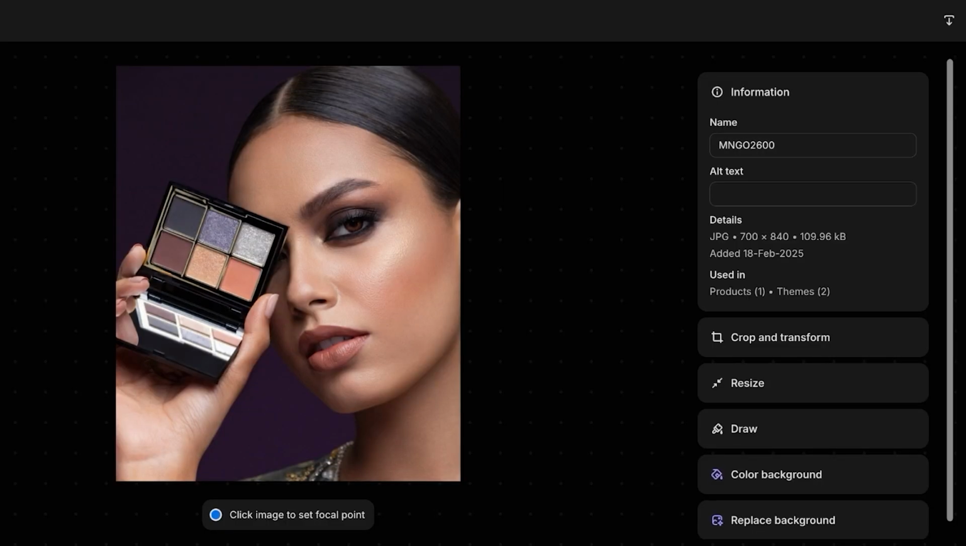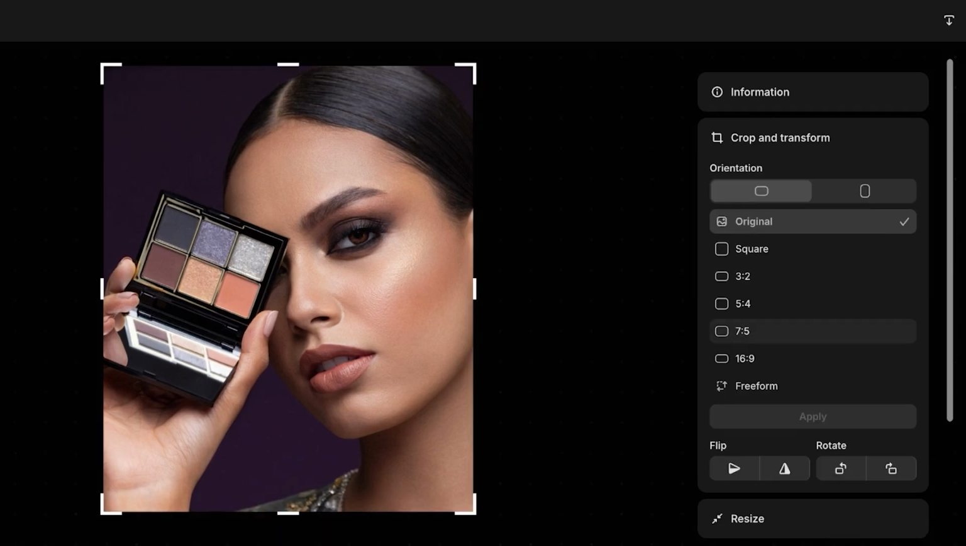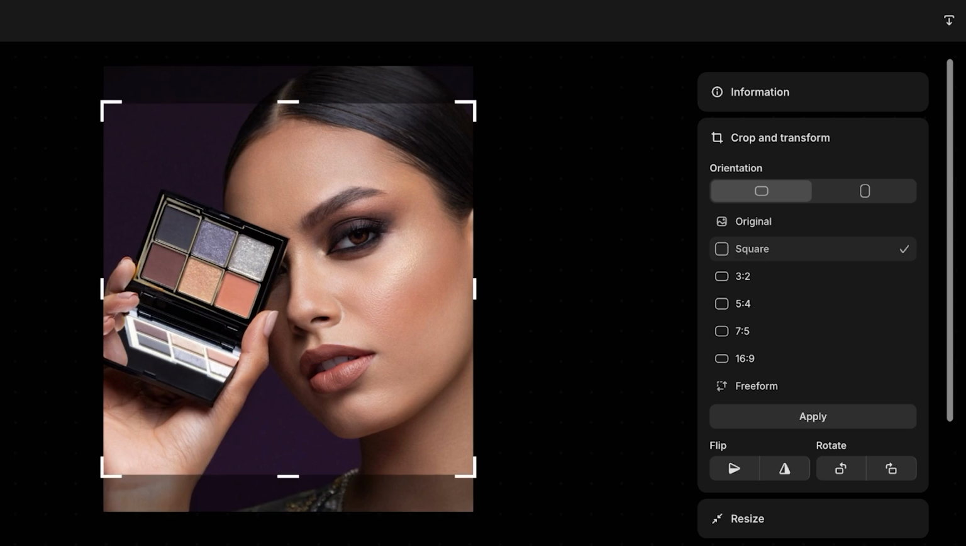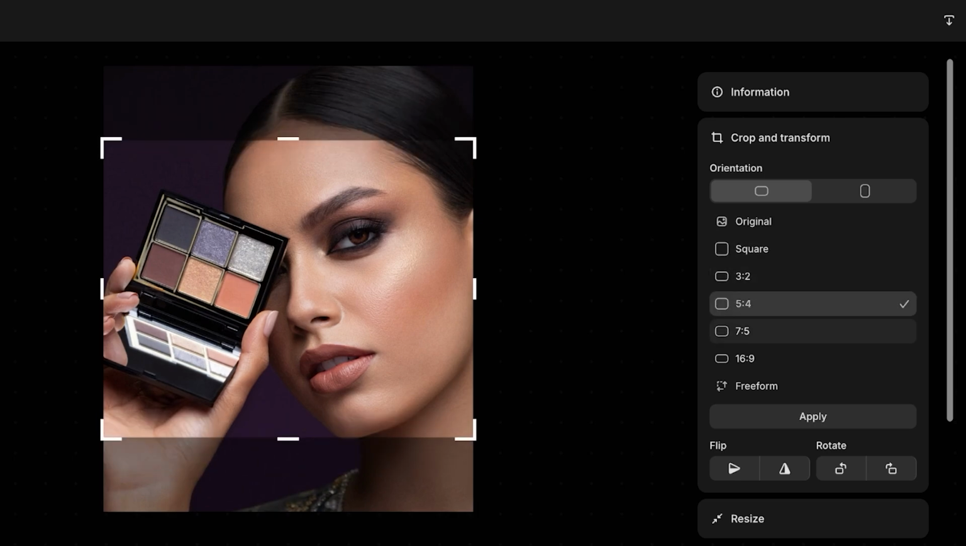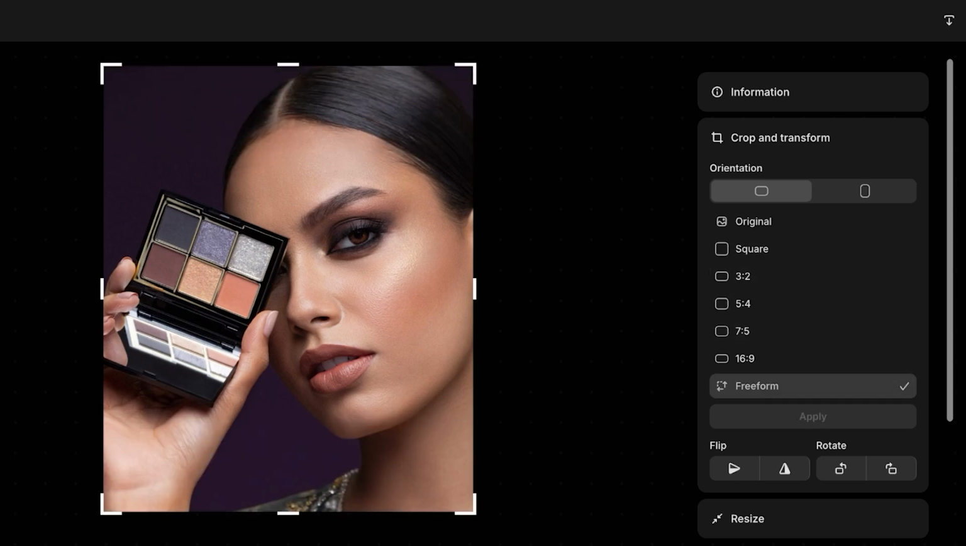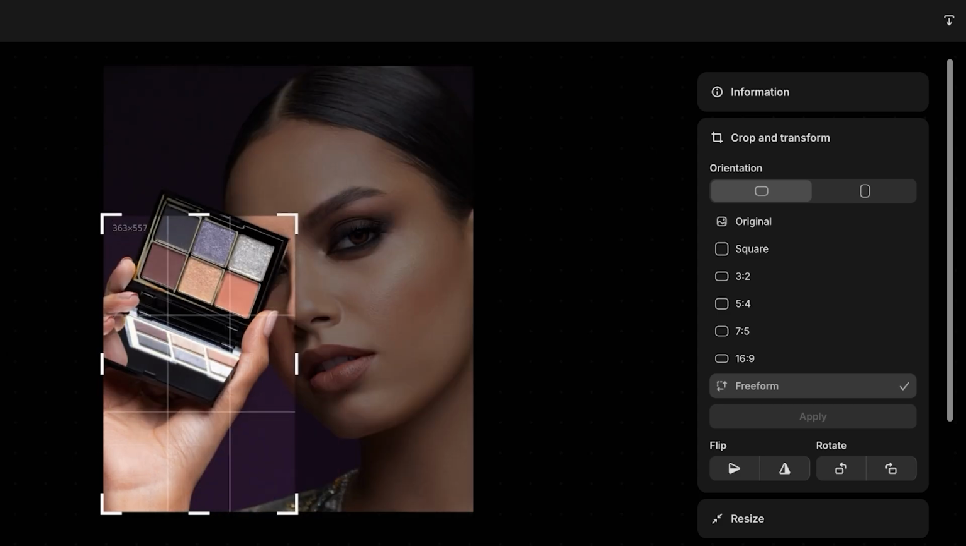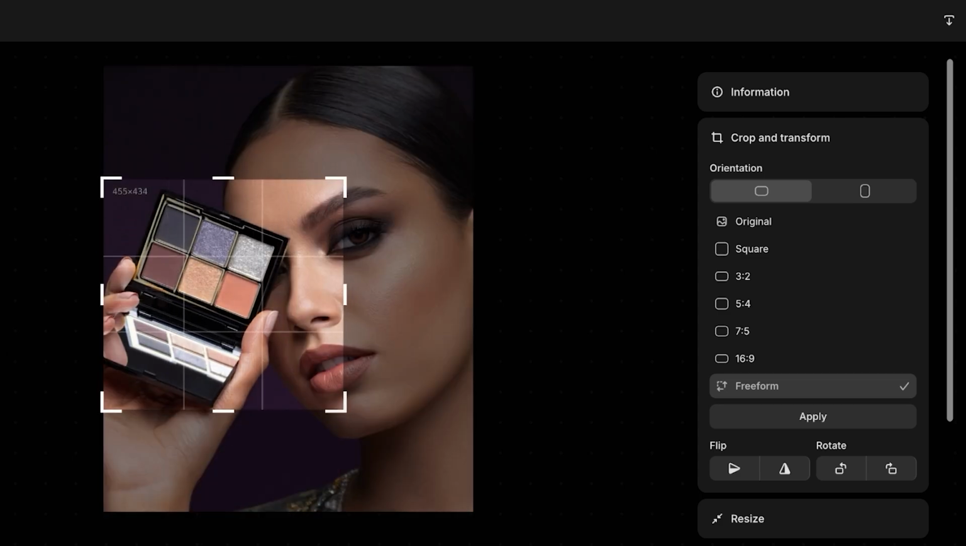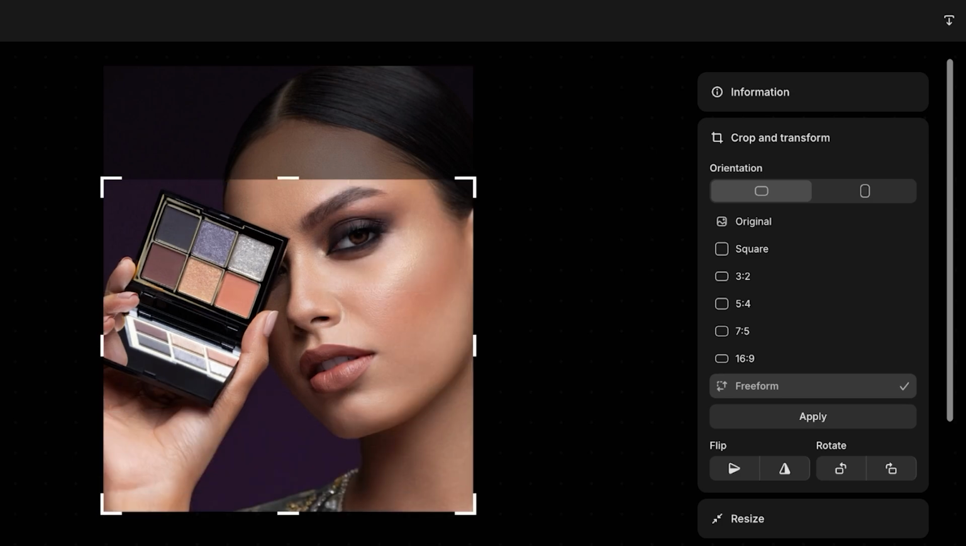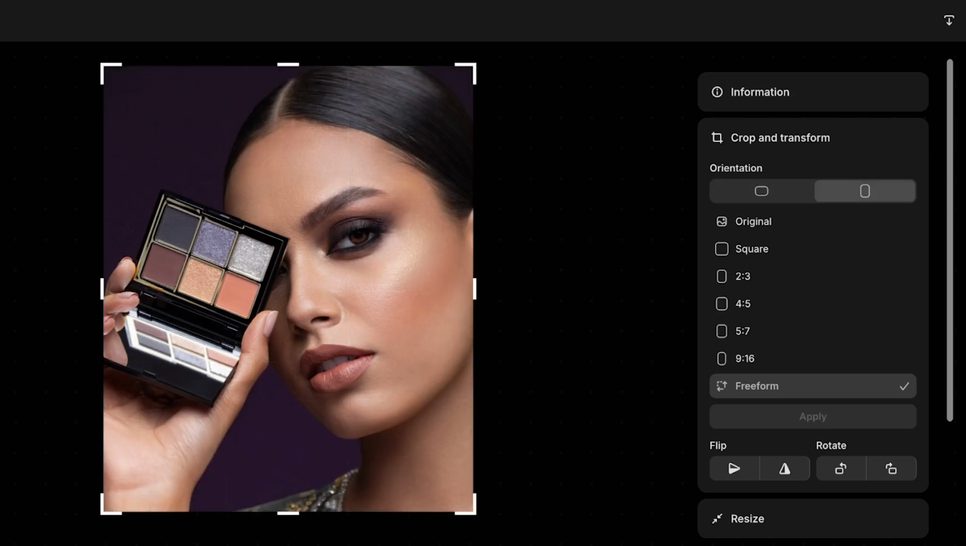It will show me the name and the alt text, and below that, I have editing abilities. So I can click on crop and transform. I can transform it to square, 5:4 ratio, 7:5, 16:9, and I can even do my own custom crop like this. So if I only want to focus on the eyeshadow, I can do something like this as well. Now this is cropping and transforming our image.